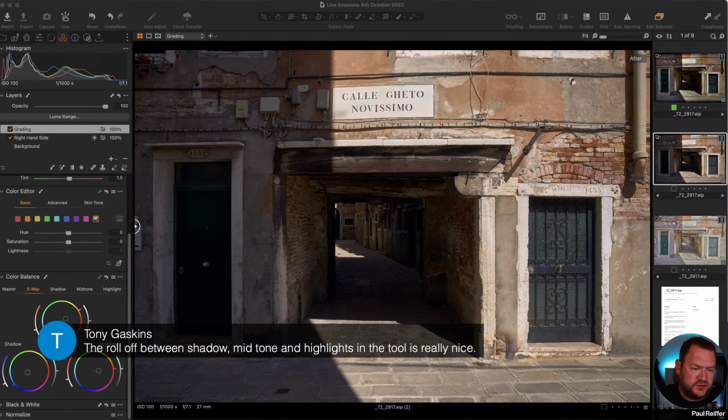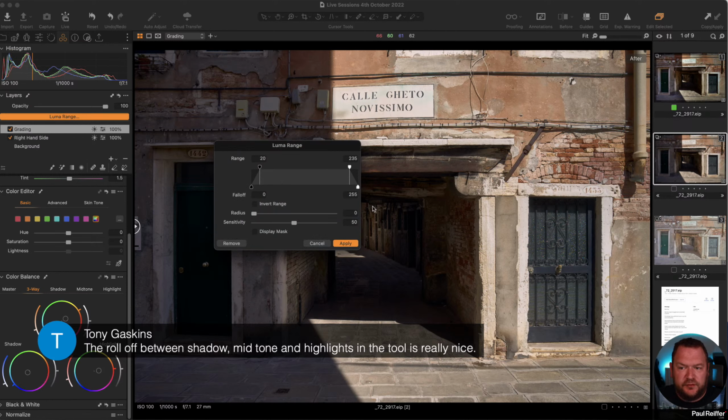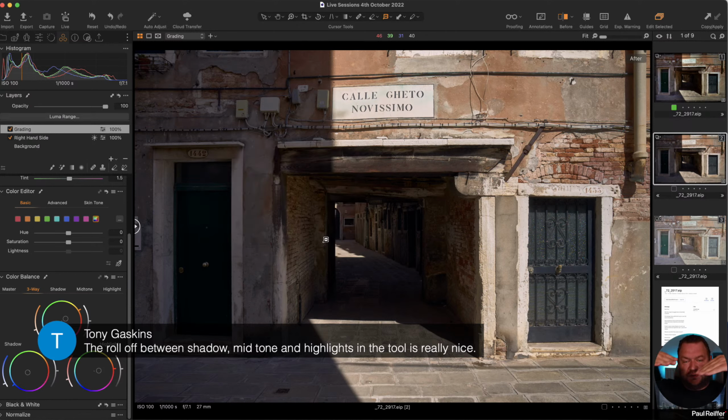Tony, the roll off between shadow, midtone, and highlights in the tool is really nice. Yeah, so what you've got to bear in mind is that with these tools, midtones isn't literally the middle block. It doesn't just drop off. Just like on a Luma range, you actually have a fall off, and those fall offs crisscross. So shadows encroaches a little bit into midtones, and midtones encroaches a little bit into shadows. So you do get a nice fall off between the two tools. It does work.